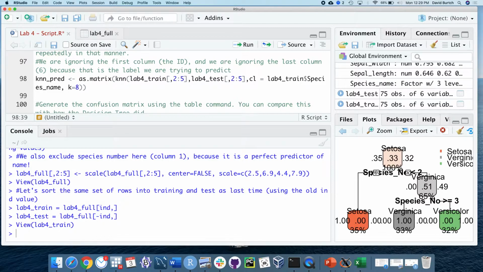Okay, so what I'm saying is call k-nearest neighbors using this training data, generate predictions for observations in the test data. And it's asking what's the class label. That's what CL is short for, class label, the thing it's trying to predict, and what k value to use. So it's going to look at 8 nearest neighbors. This is arbitrary, I'm just putting in a value. And it'll store the predictions in KNN underscore PRED.